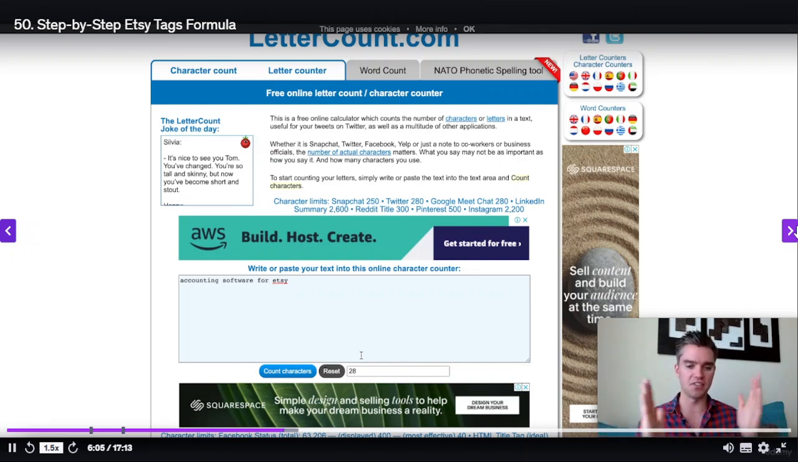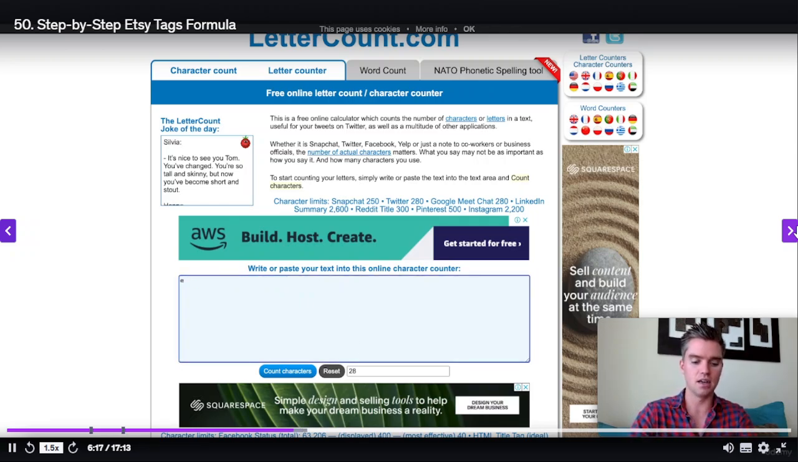So sometimes what I do is I'll just cut this down and use that as a tag, or I'll create 2 tags for one keyword, okay, to make sure that it's kind of represented through those 2 tags. So we have accounting software for Etsy. So let me try this. I would try Etsy accounting software. Count the characters. See, that's still 24 characters, so it's still too long.